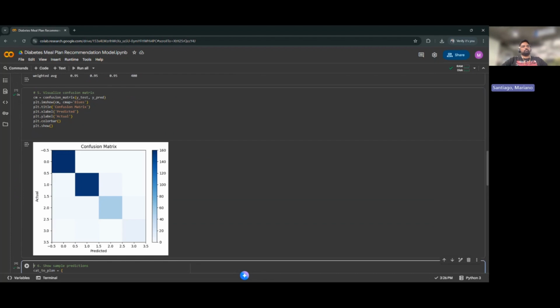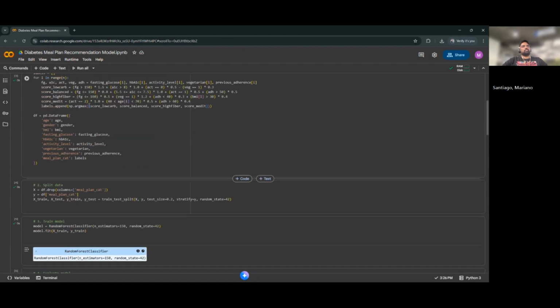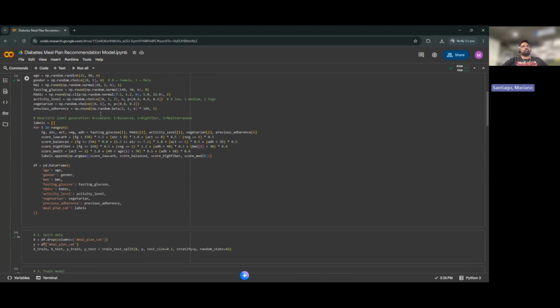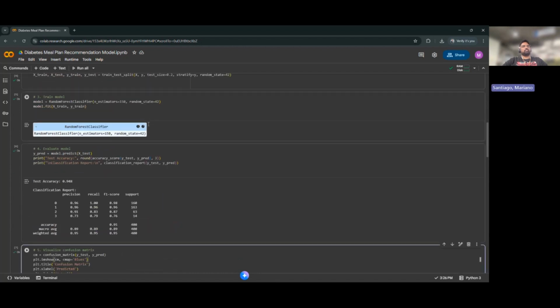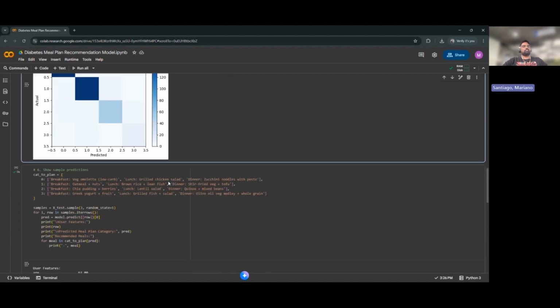And here is a plot of a confusion matrix that shows the predicted versus actual. 0, 1, 2, 3 are the respective classes. So you can see that 0 and 1 are dark in color, whereas the 2 is slightly lighter and 3 almost negligible, which signifies that the model accurately predicts the low carb and balanced diet, and also in a better way for high fiber. And it is not accurately predicting the Mediterranean.